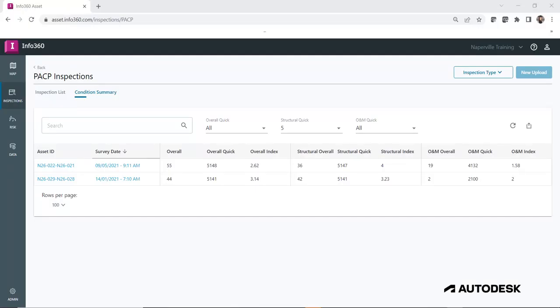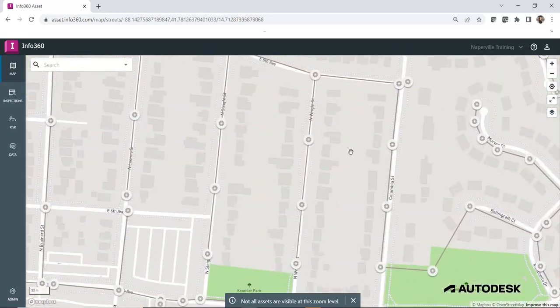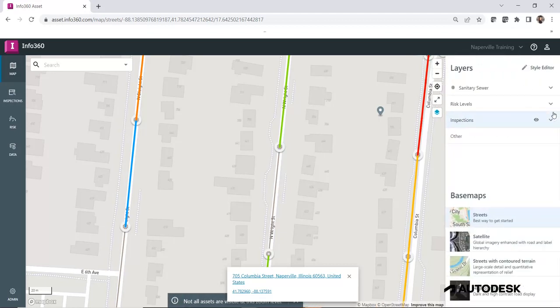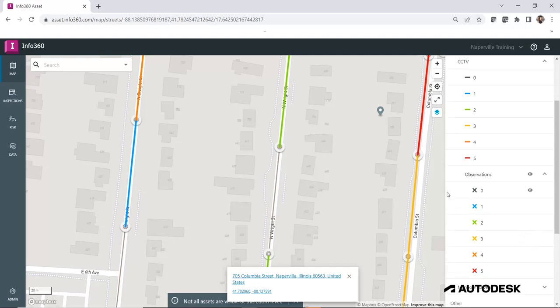These new CCTV inspections can be viewed in the map view. Click on the map icon to the left. Zoom to an area that has CCTV inspections. As you'll see, assets that have CCTV inspection will be color-coded based on the defect severity. The map legend can be viewed in the right-hand side, with all the inspections and observations, severity, symbology.